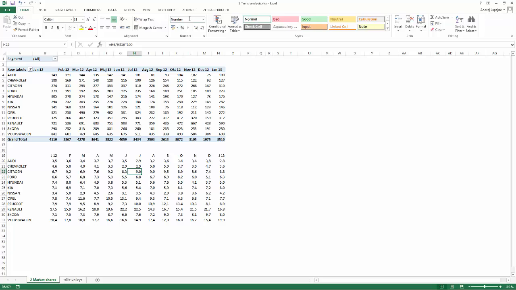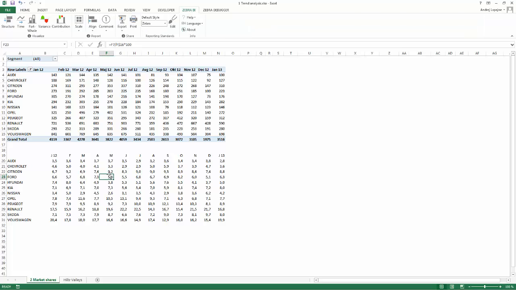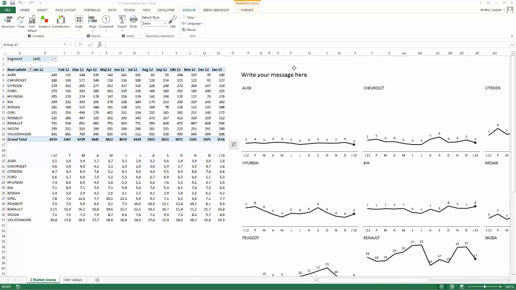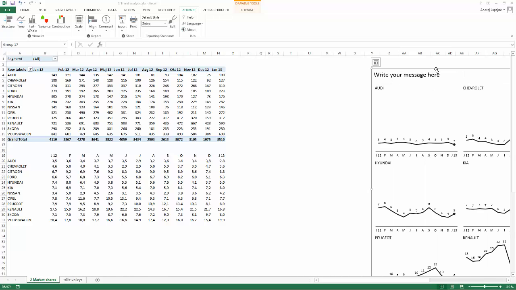So that's why I'm going to do it a little bit differently. I'm going to do this in Zebra BI, first with a simple line chart. Okay, this is going to take a little bit more time, but I also get a very different result, because in this case I have actually inserted, I think, 12 charts with one click.